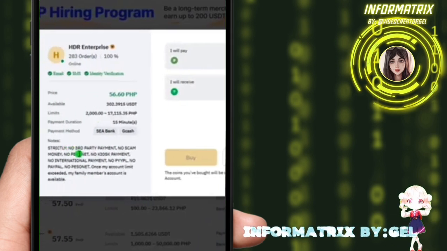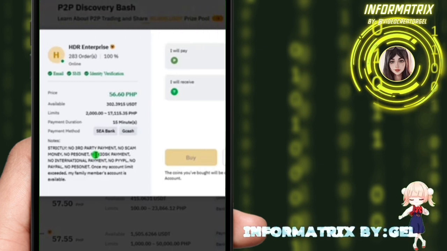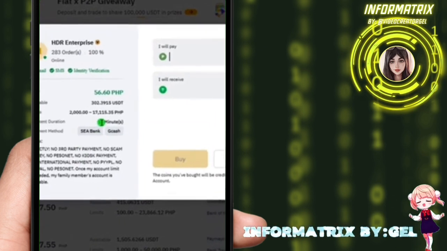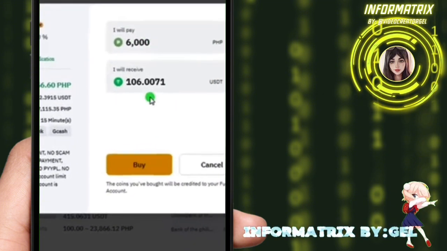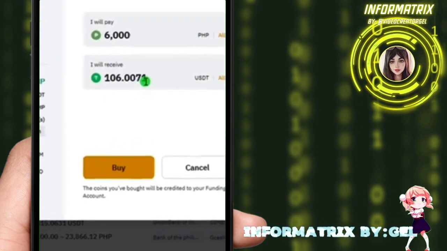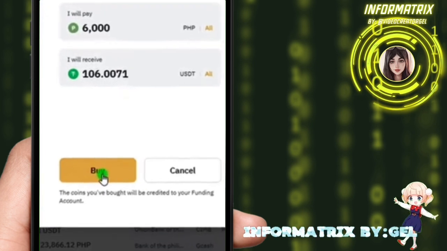Before you proceed, take note of the notes here. These are the preferences set by the advertiser. We have 15 minutes to fulfill this. And as I type the amount here, it will show up how much the cost is for the USDT. I'll go ahead and click buy.